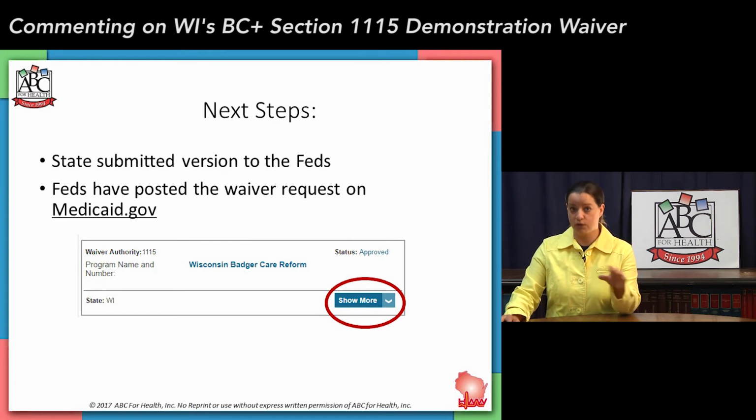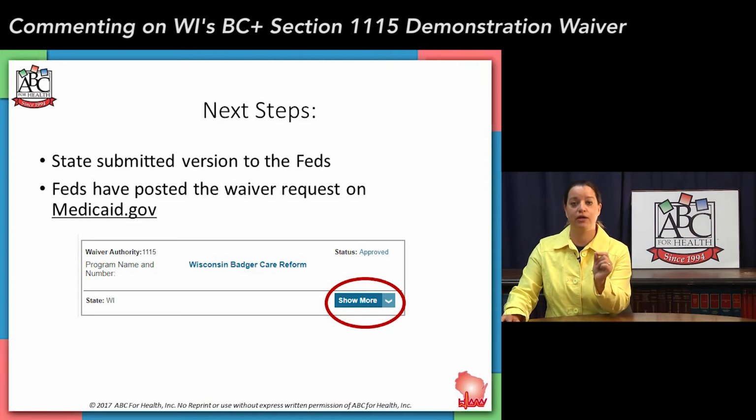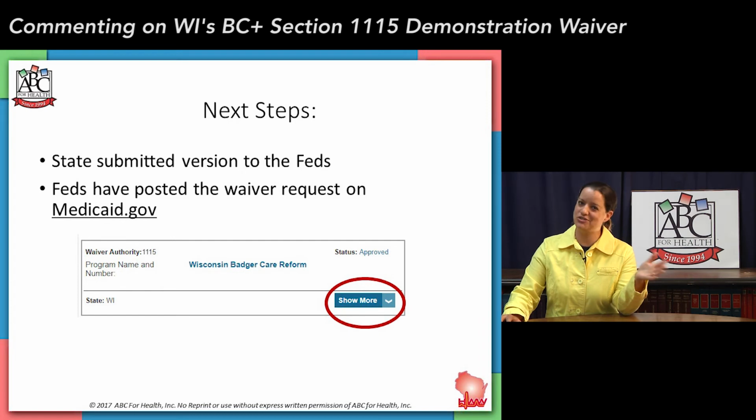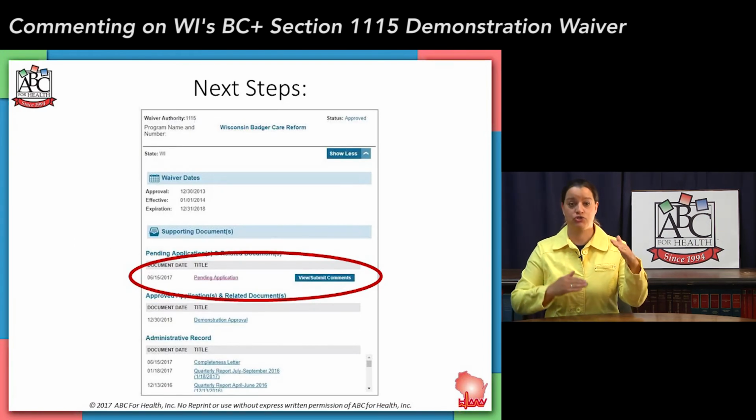You're going to be looking for, and we have the picture of it up on the screen here, what looks like Wisconsin BadgerCare reform. That's the entry you're going to be looking at. Even though it says at the top, status is approved, that's the old BadgerCare waiver, the one we talked about that added childless adults for the first time back in 2013, effective 2014. You're going to want to click on that Show More button, and that's going to produce a bigger screen where you can find the pending application.